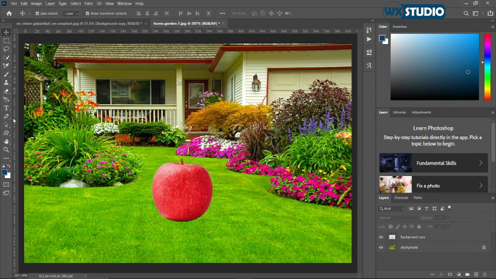But the best method, like I already said, is the pen tool. You need to practice a lot. There's nothing much to it, it's just all about practicing and getting familiar with it, because it's one of the best tools you can ever use when it comes to cutting.